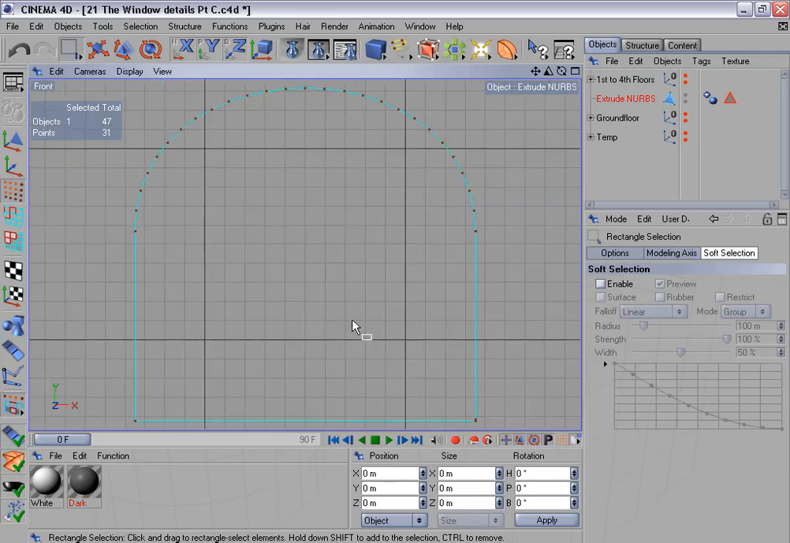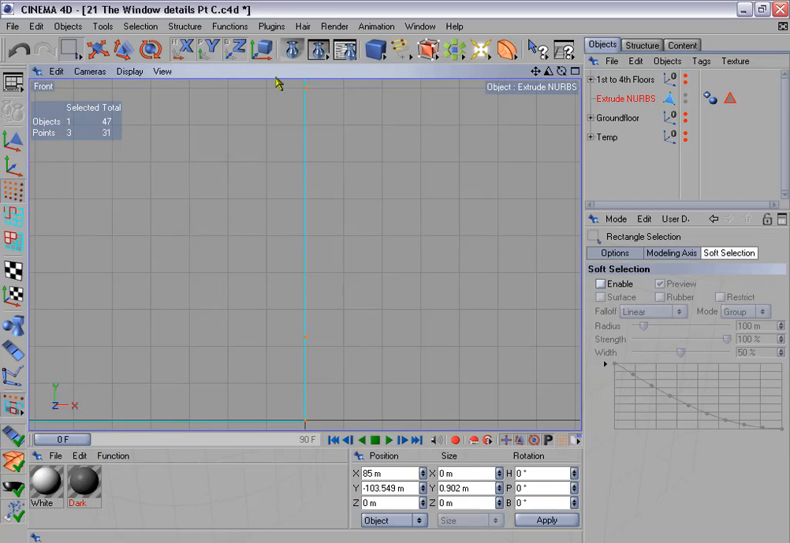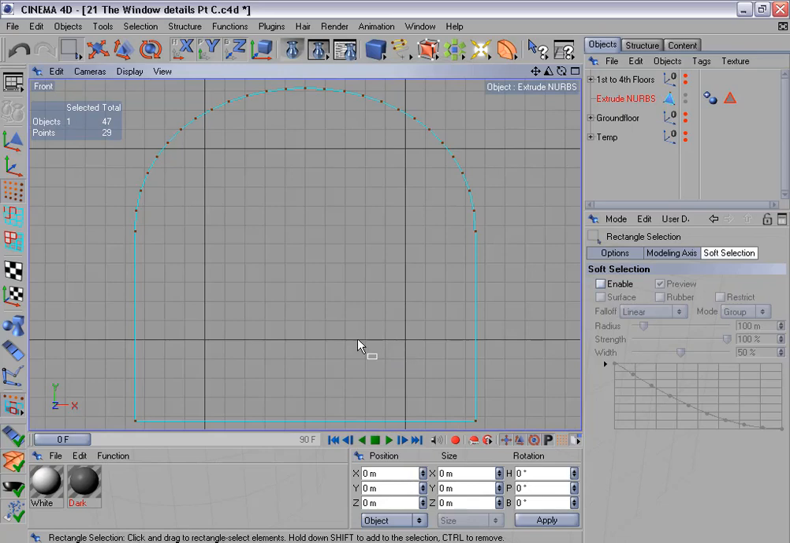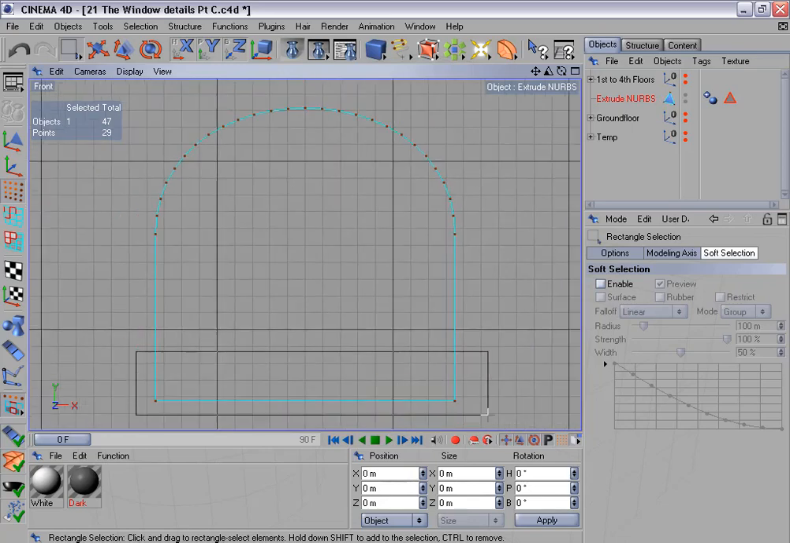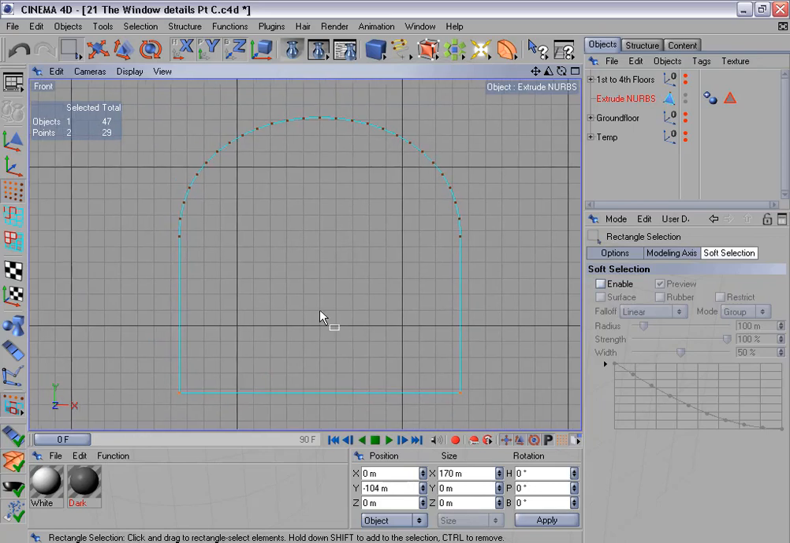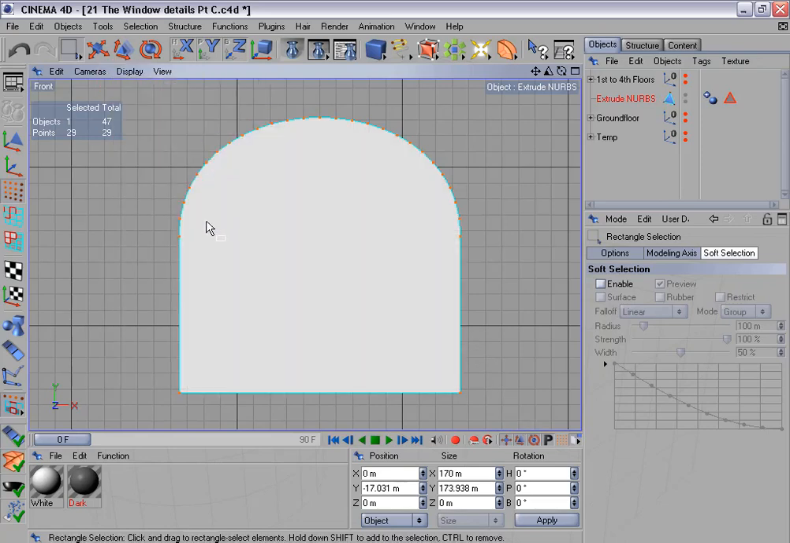Hit O on the keyboard, and let's check this corner here. And here I have 3 points left, so let's hit S again, and I'm going to delete these 2 points here. Hit O again, and now we should have only 2 points left down here in the corners. And if you use the same settings that I did, you should have a total of 29 points. Let's switch the display back to gouraud shading lines and go to the edge mode.